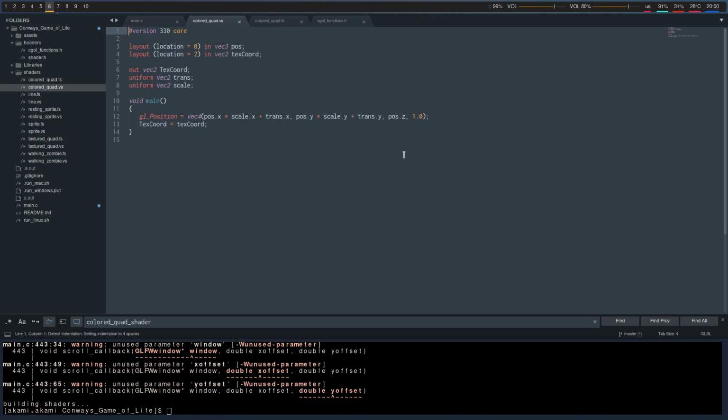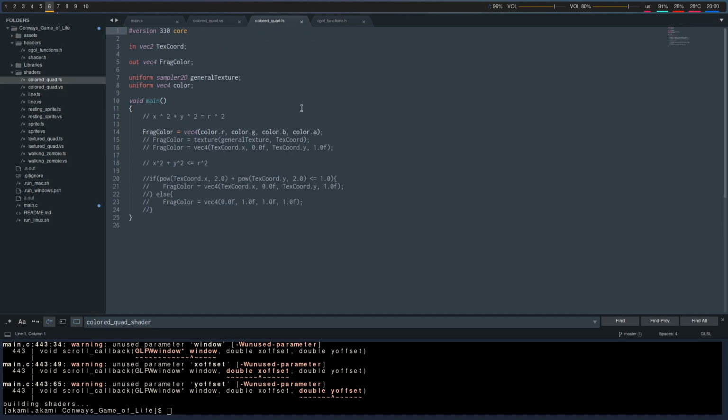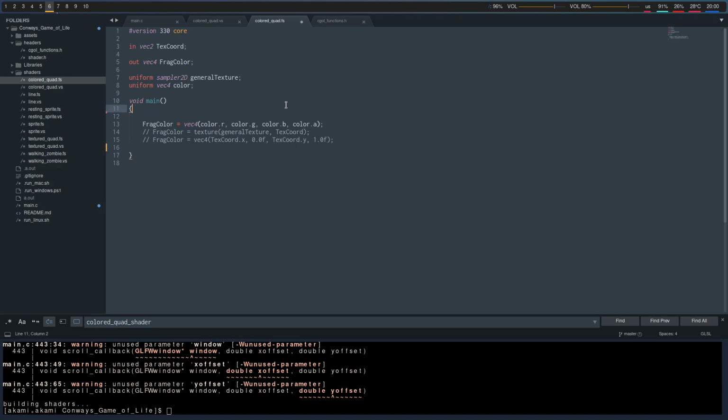VS and FS. This is a very common thing where you multiply times scale, and you have translation here. So not transform, but translation. And yeah, so it's fairly straightforward. And then lots of commented out stuff here. I'll just erase this part. I think this was from a tutorial I was doing before.